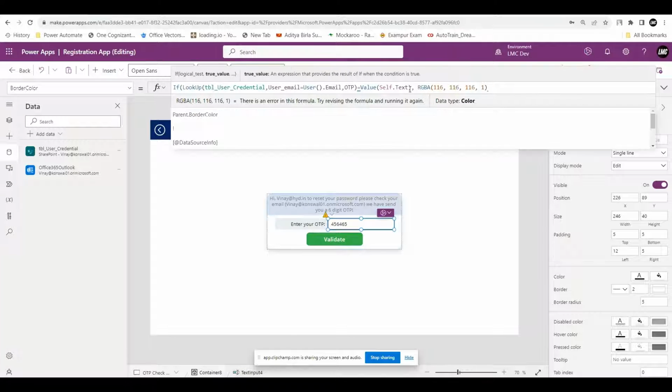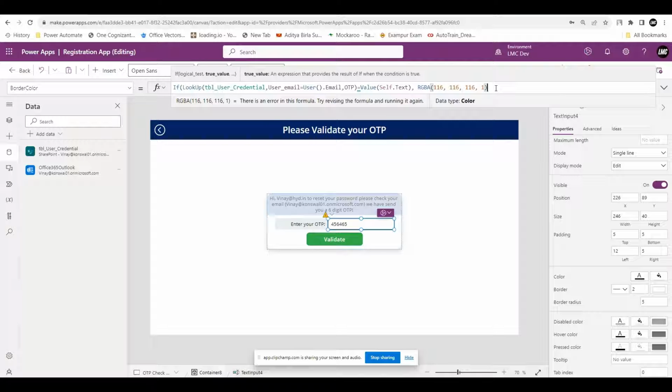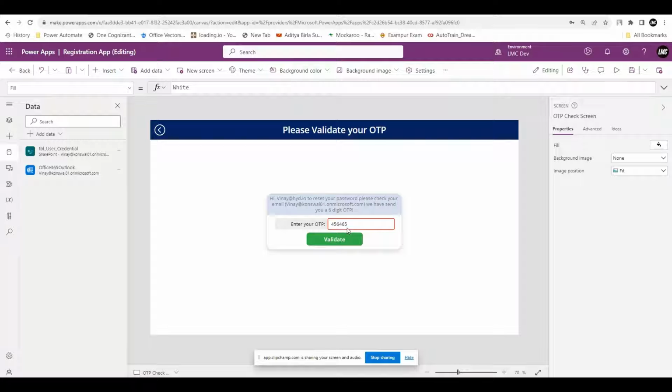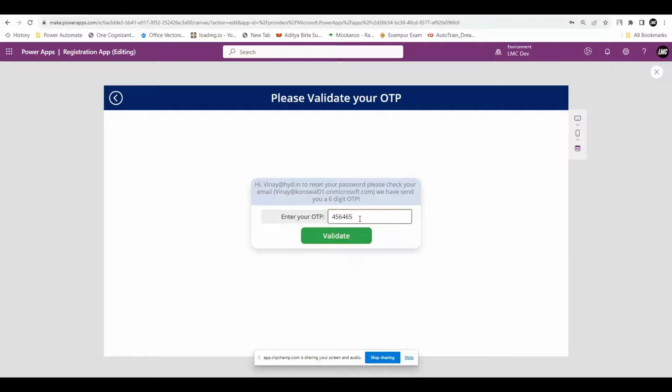If they both are matching, then the gray color is fine. Otherwise, in the backend this thing is not a value, this is a text, I just forgot. And if they are not matching, the color should be red. So see up here, what is the border color? Red, right? The border color is red. If I enter some wrong values, again the border color will remain red.